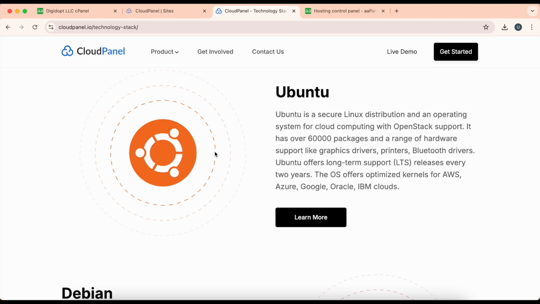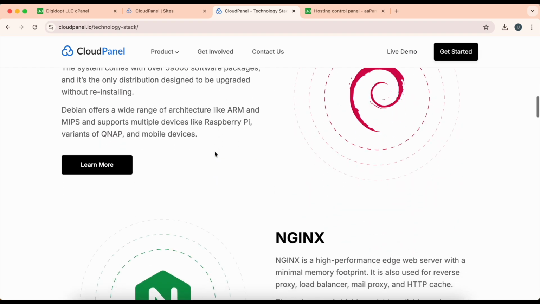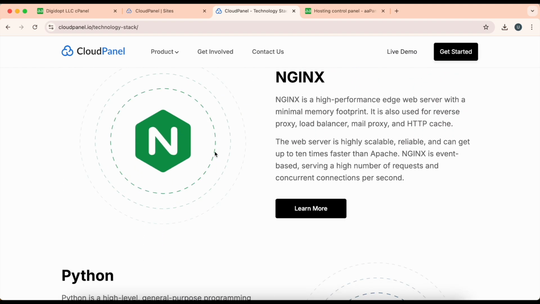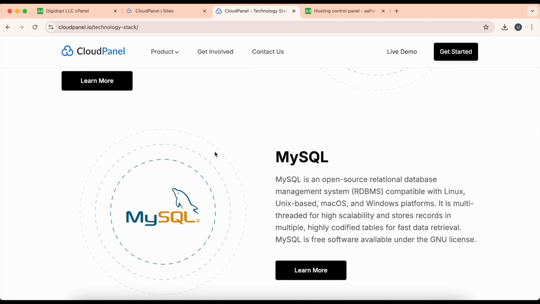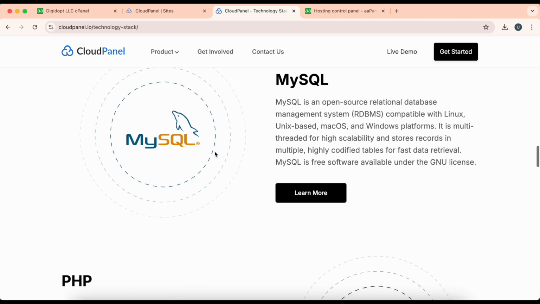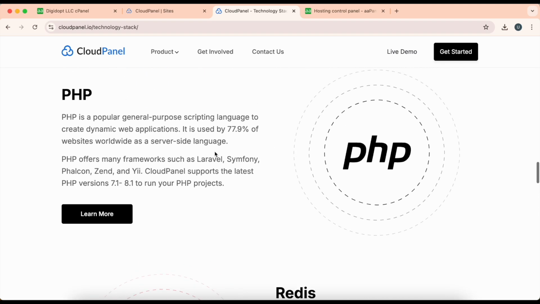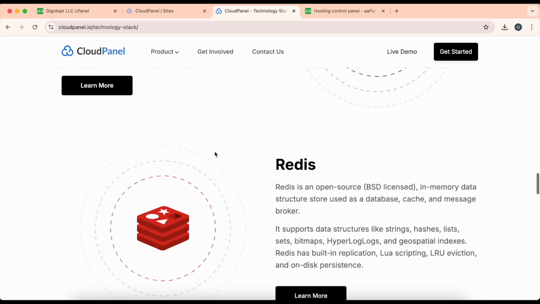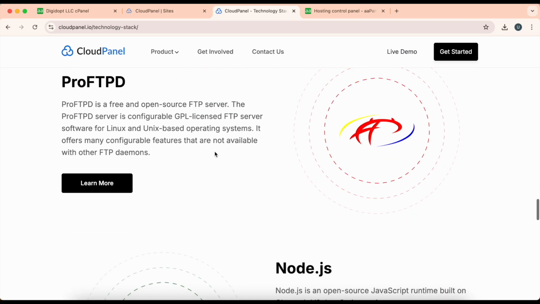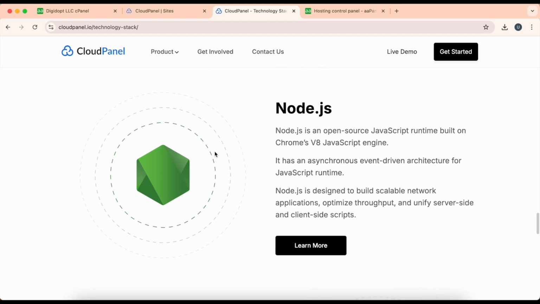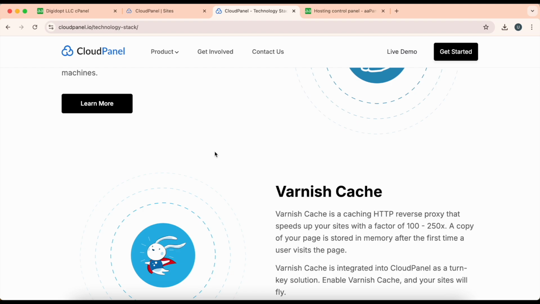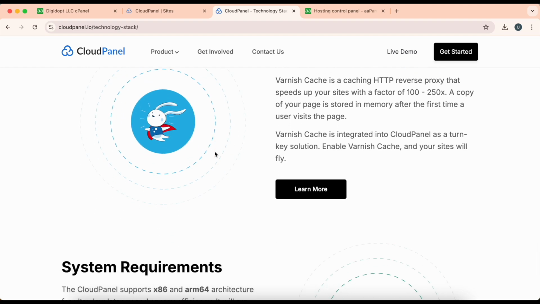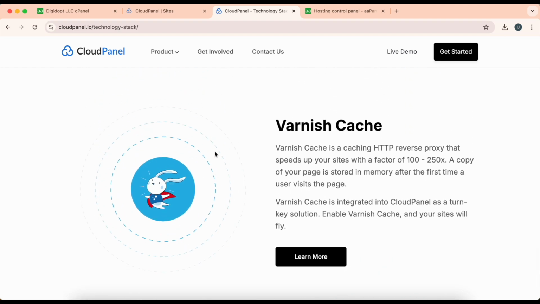You can install cPanel on Ubuntu operating system and Debian operating system. For web servers, it only supports Nginx. You can install Python applications. For database, it only supports MySQL or MariaDB. It supports PHP, and it supports Redis cache for database caching. It supports FTP. You can also install Node.js applications, Yarn package, and also Varnish cache. These are some technology stacks that cPanel supports.